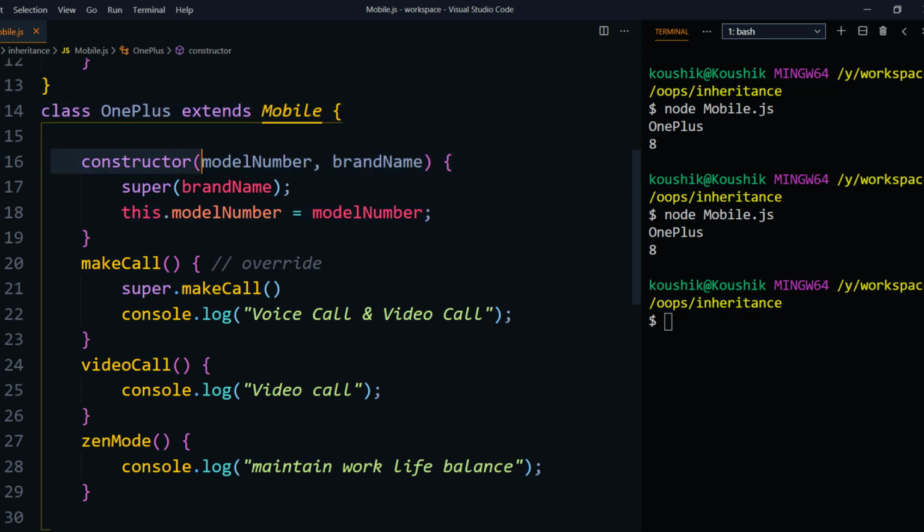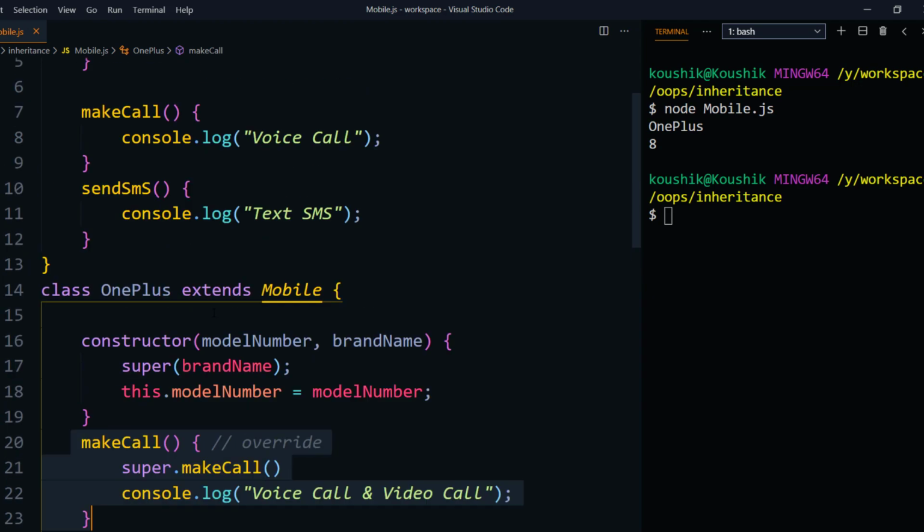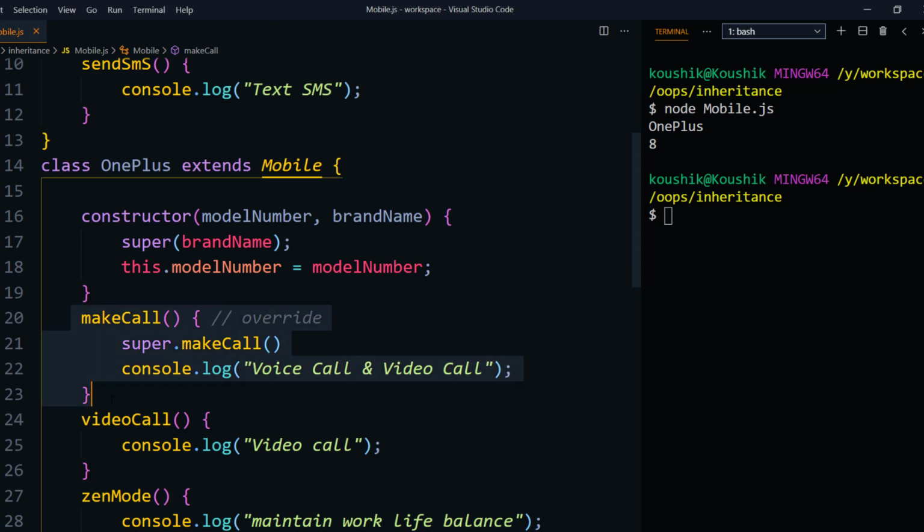Now in this constructor we are receiving two arguments. One is the model number as well as the brand name. Now this brand name, we know that it is coming from our parent class, so we have to use the keyword called super, and then we have to pass this brand name. And this part is known as override. So that means whatever functions or methods we have in our parent class, if I am going to change the logic within that, then it is known as override. So same method but internal logic is different. So that is what the override concept is.